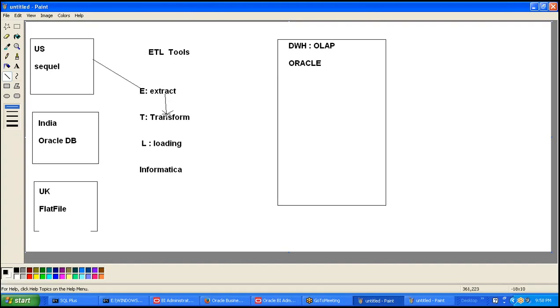Why are we going to transform now? Because if I want to load this data into my warehouse, which is in Oracle format, I cannot load SQL Server data into Oracle. I need to convert the data. That data conversion is done using the transform process, which is also called transformation. In Informatica there are different transformations which are used to transform the data from one format to another.